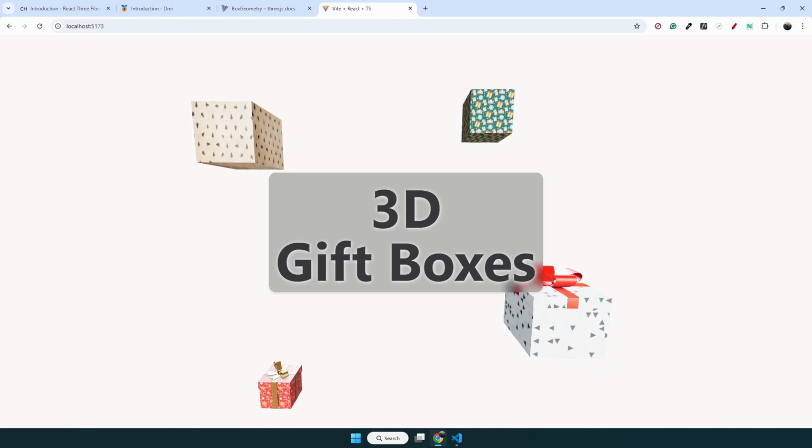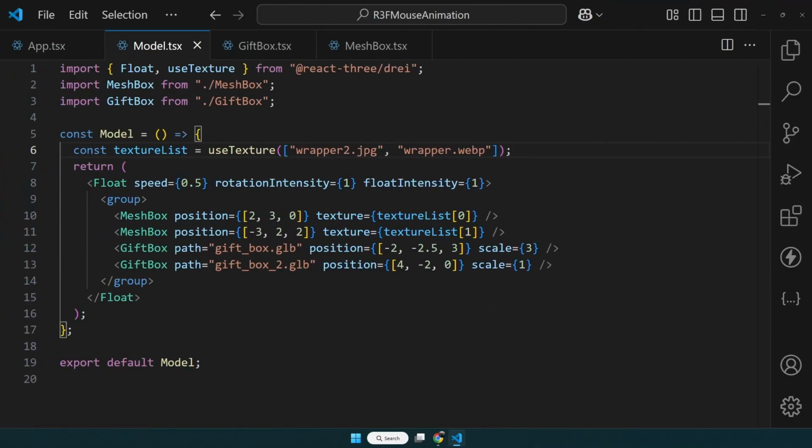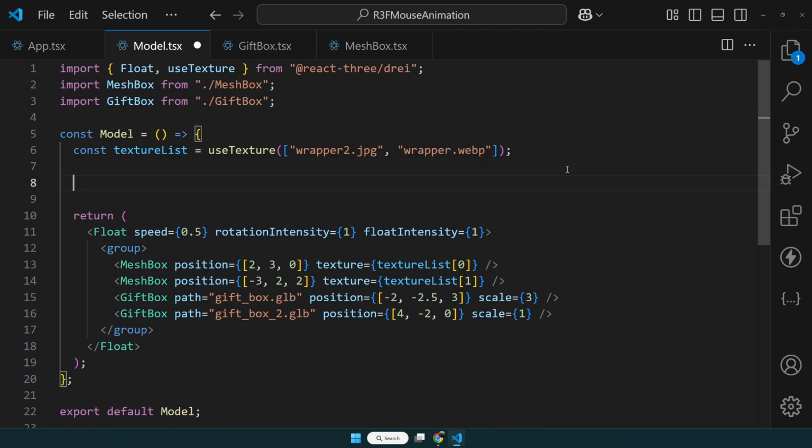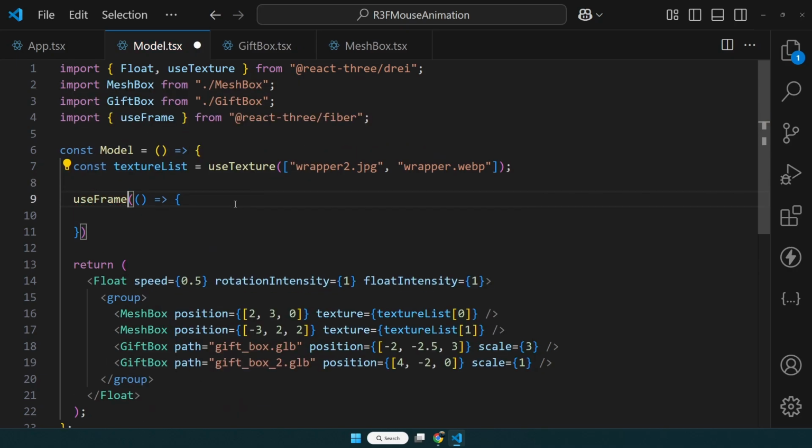Next, we will add mouse interaction animation to the gift boxes. To add 3D model animation, we will use useFrame hook of React Three Fiber. We can use this hook only inside the canvas, so in the model component, we will add useFrame hook. The useFrame hook is invoked continuously, so we will get the continuous smooth animation. From this hook, we can also get the pointer, which gives us the X and Y position of mouse. But I will not use this pointer.